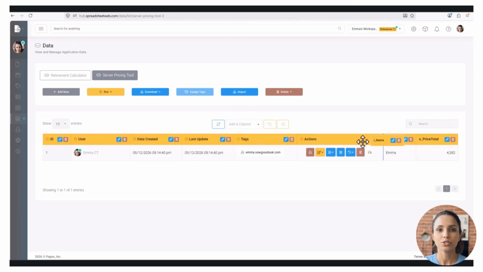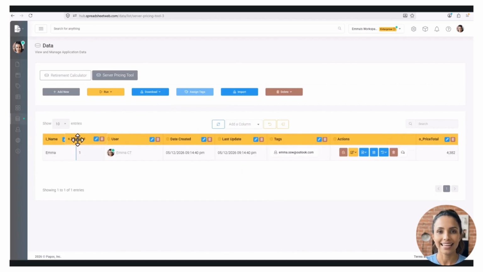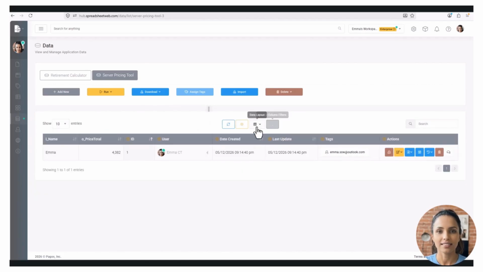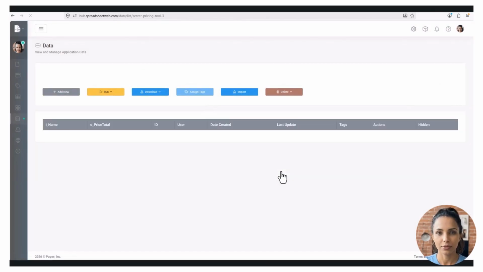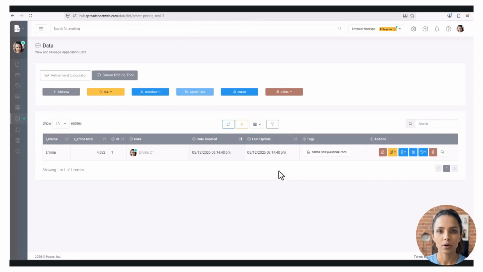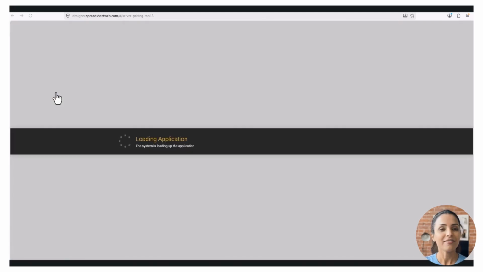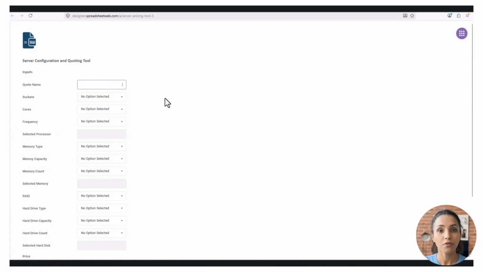By default, the table shows a few standard columns, but you can add any named range from the Excel file as a column to see the full details of each submission. From here, you can also run the application directly, download the data, import records in bulk, or delete entries. Everything is managed centrally. No files floating around, no version issues.